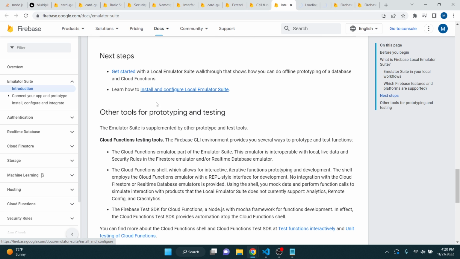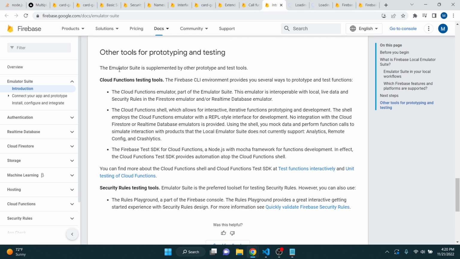Okay, let's go to get started. Let's go to install and configure. Other tools. The emulator suite is supplemented by other prototype tools. The Cloud Functions emulator, part of the emulator suite. Emulators, interoperable with local live data, security rules, Cloud Functions shell, interactive, iterative function prototyping.